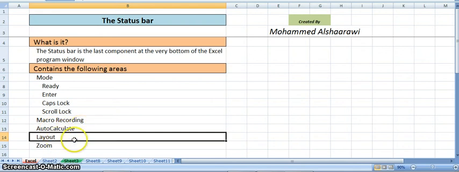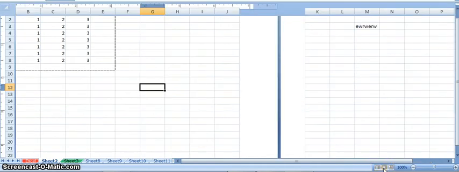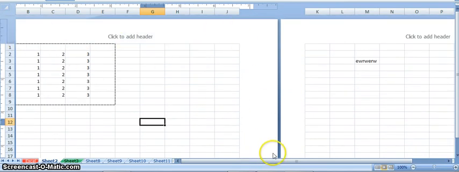The third area, or the fourth area, is called layout. It will change the layout of the sheet. If we go back to this sheet, we have Normal, Page Layout, and Page Break Preview. In our case, the default is Normal. The second one is called Page Layout. If we click Page Layout, it will show me the Excel sheet as pages, like printed pages, A4 pages for example.